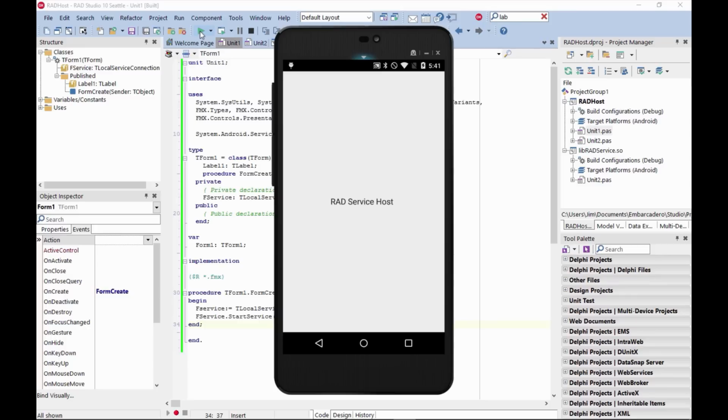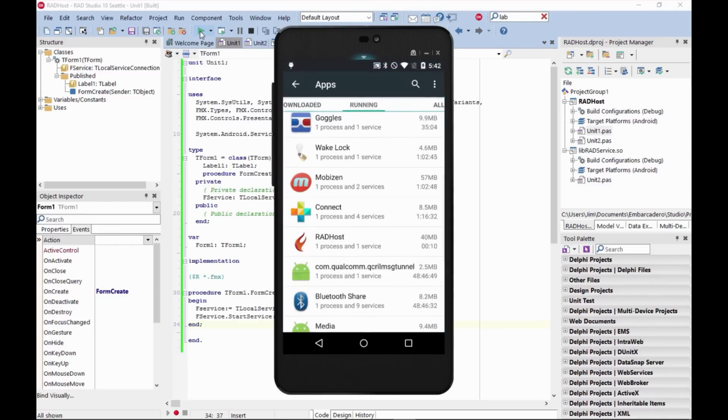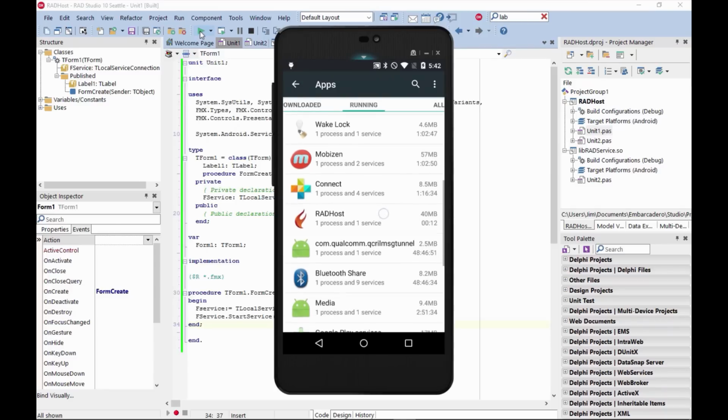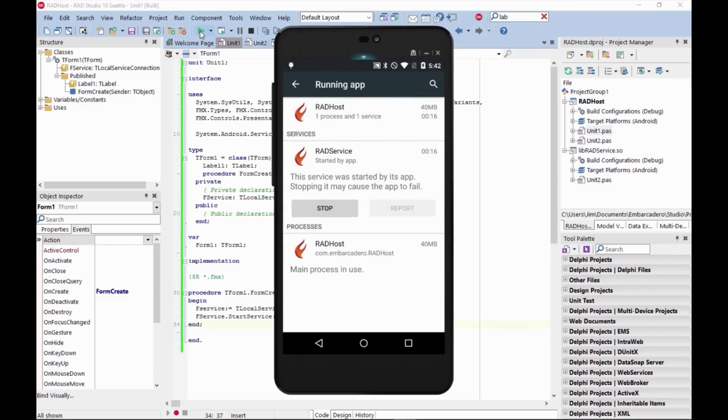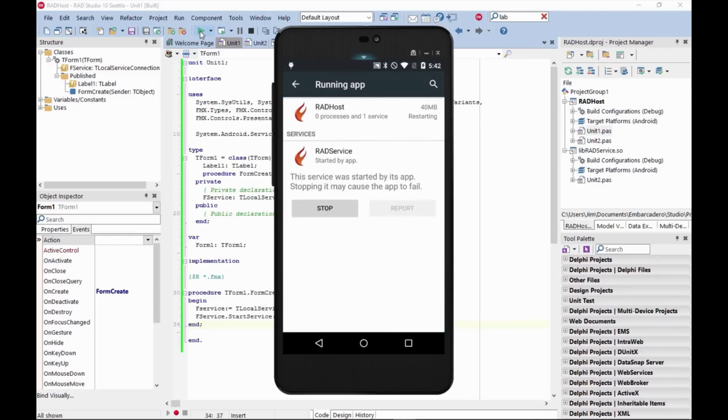Here it is running on the Nexus 5. It's just displaying the form which says service host. But I'm going to switch over to settings, and we see here that RAD host is running with one process and one service. I can start it, and we see here we have RAD host with the RAD service running inside the RAD host process. I can come over here, dismiss RAD host, come back, and see it restarting, and it keeps it running because it's sticky.